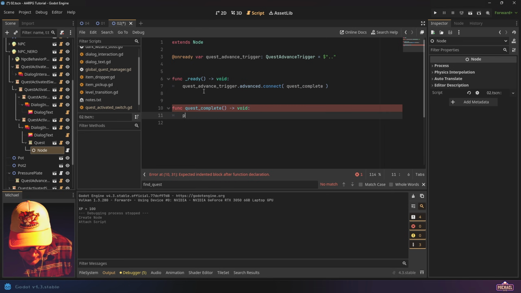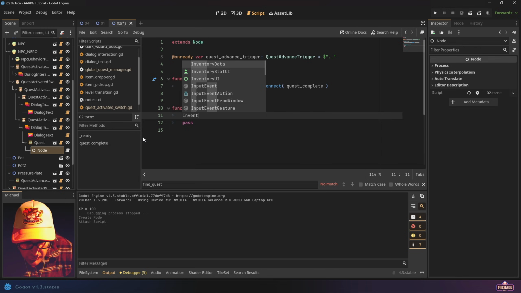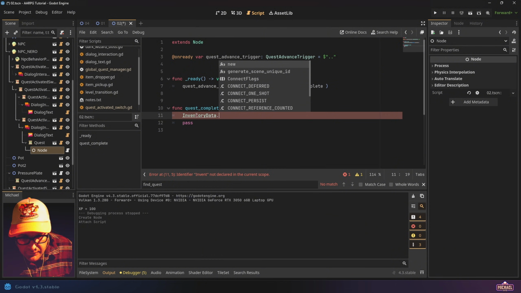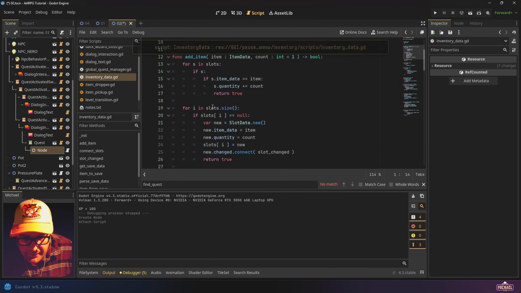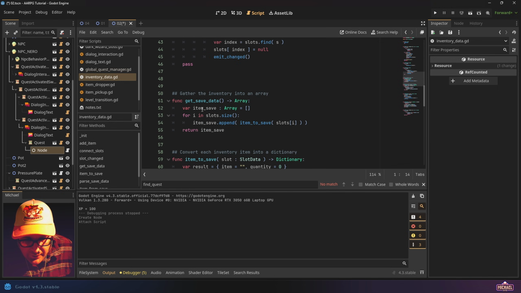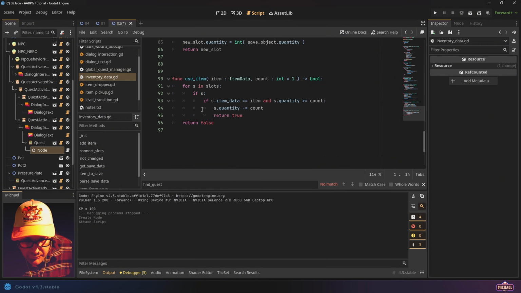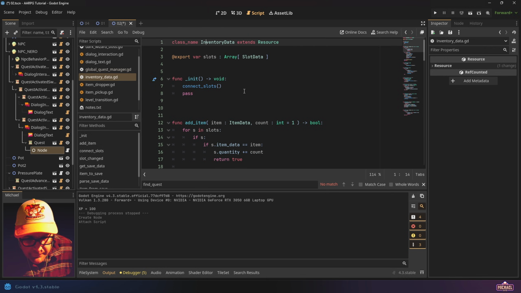Okay, so now in here, all we need to do is figure out how to remove an item from our inventory. So let's look at this real quick. I can't remember where our inventory is. Inventory data, dot, and then let's check it. So let's see, we have add item, connect slot, slot changed, item to save, item from save, use item. We kind of need a remove item, don't we?